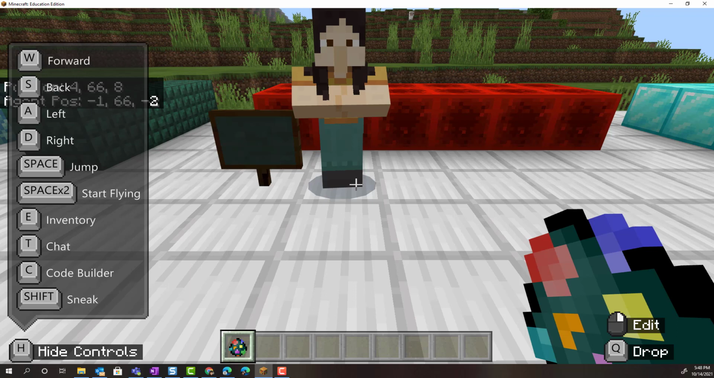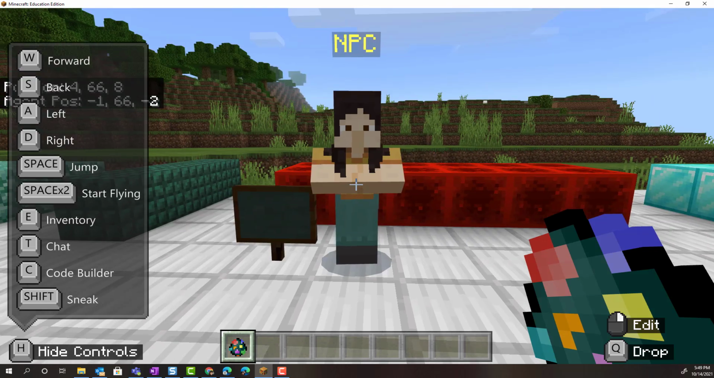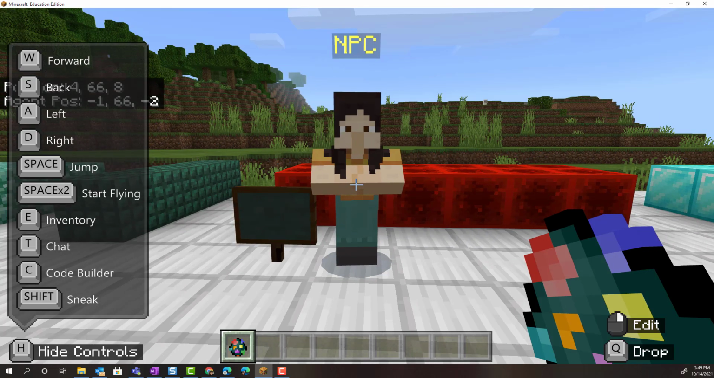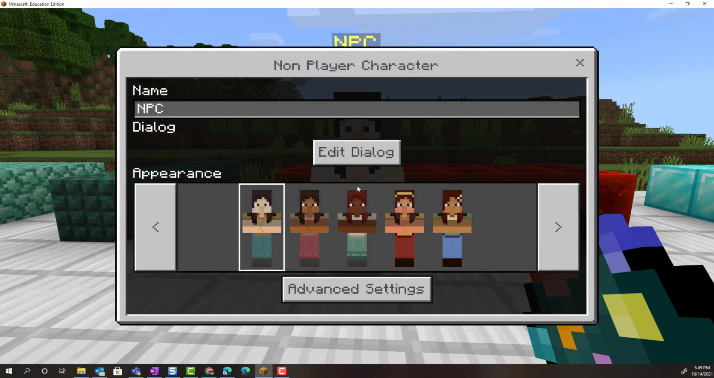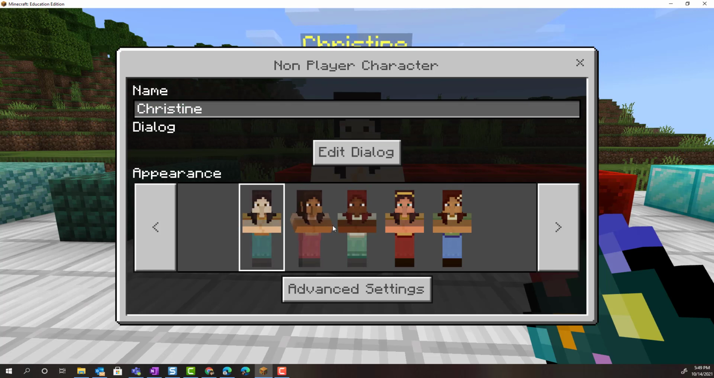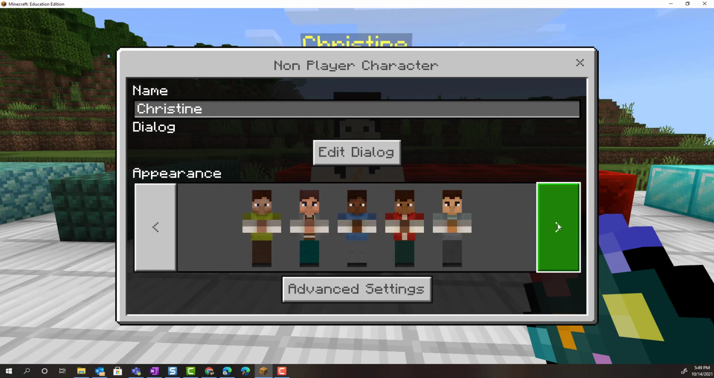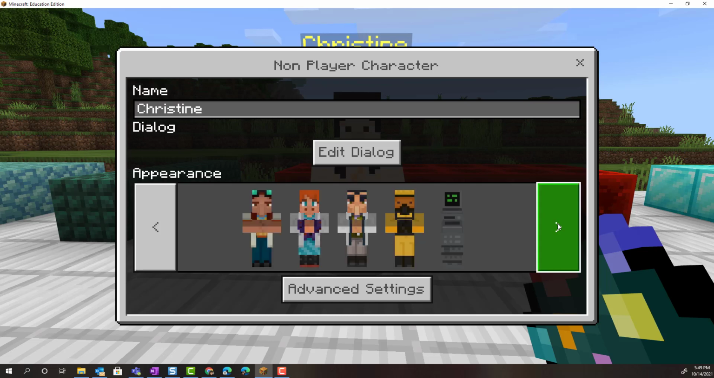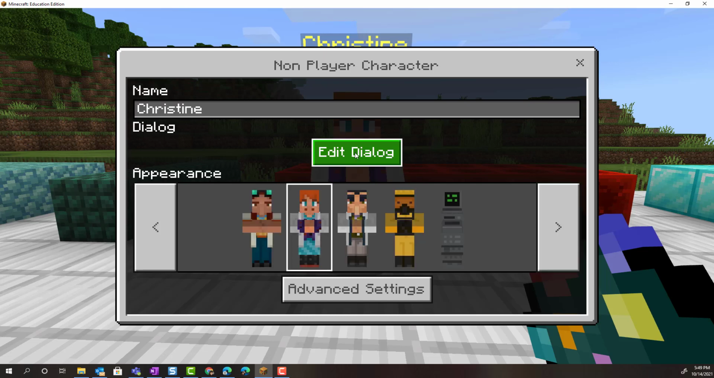Think of world builder privileges as the creation mode or the teacher mode where I can create and edit items like NPCs. To edit this NPC, I'm going to right click when I'm pointing at the NPC. Notice that I can change the NPC's name. Maybe I'll give it my name. Below, I can change the look or appearance of my NPC, and I can click on Edit Dialogue.